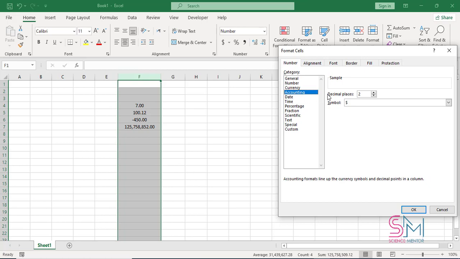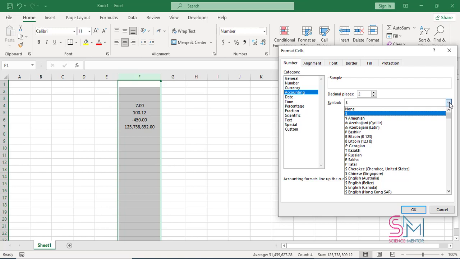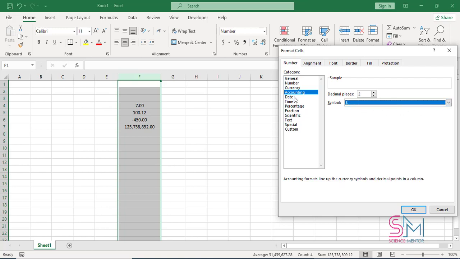Accounting is also used for monetary values, but it aligns the currency symbols and decimal points of numbers in a column.